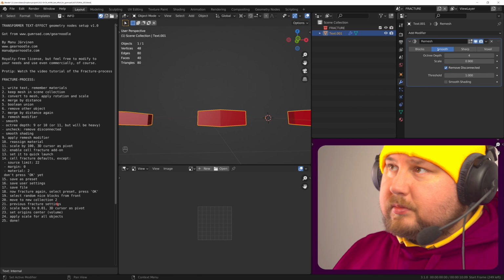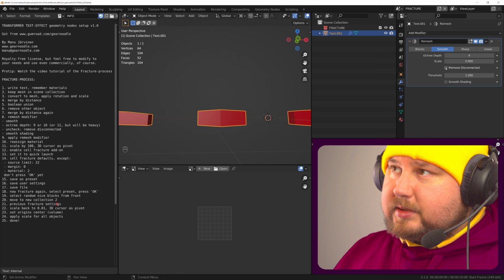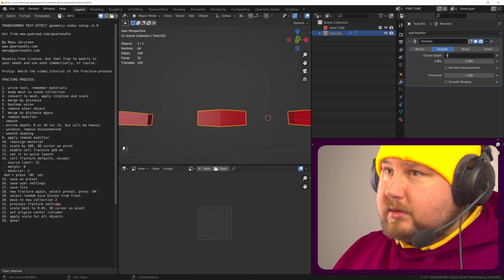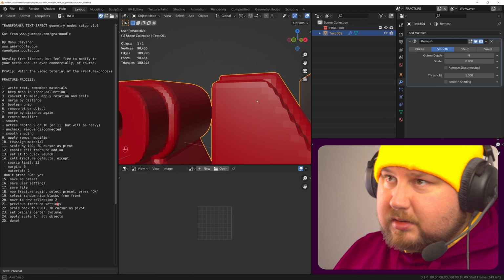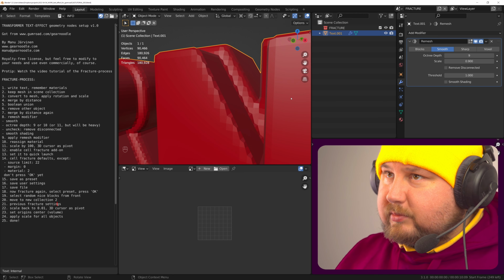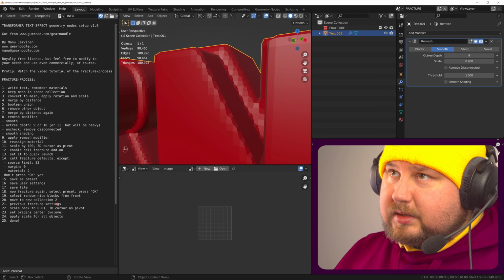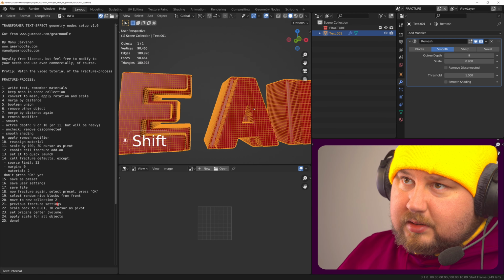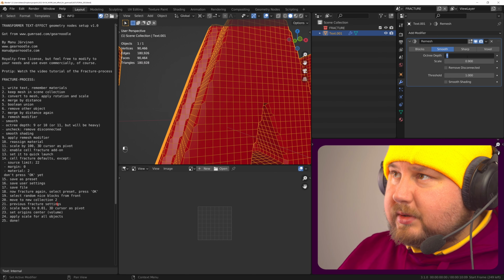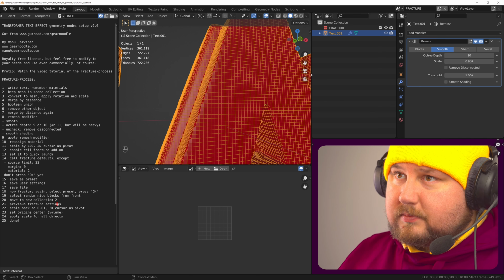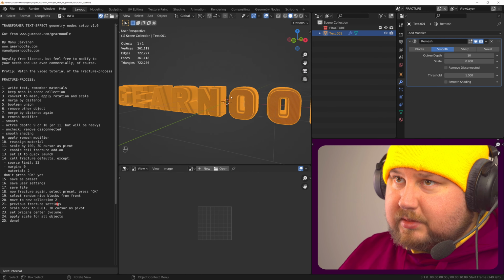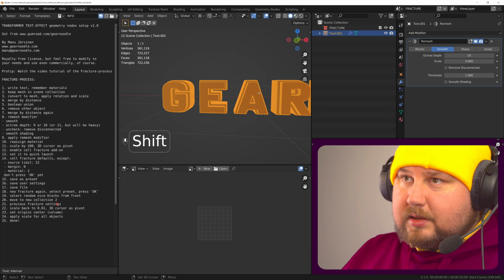Smooth. Remove disconnected unchecked. Octree depth. Let's put 9. It's a little bit too bad quality, but still there is quite a lot of faces, but I will use 10. That's quite bad for the machine, but that's good. That's okay.